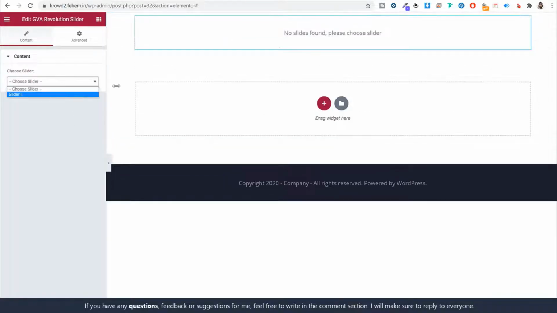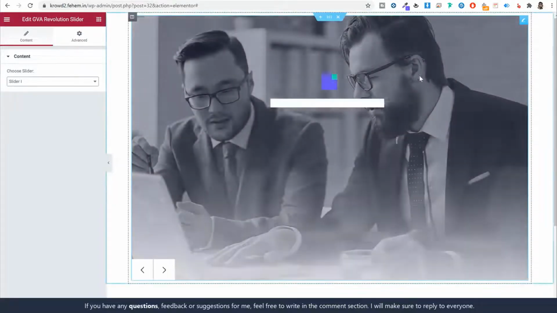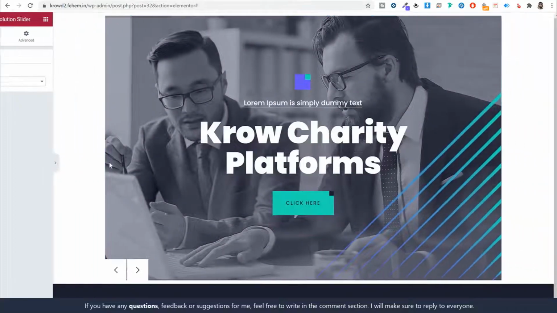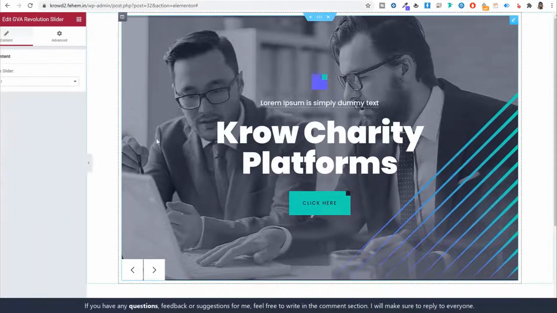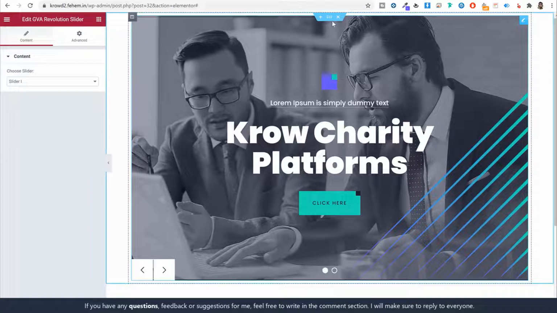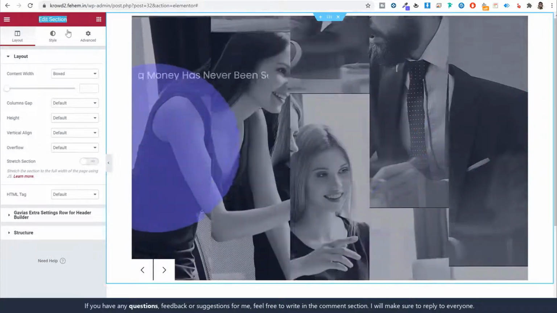Now you have to choose the slider that you want to display over here. So we are selecting this one, slider 1. Now as you can see, this is how your slider looks. You'll see we have a lot of space at left and right, so we want to make this full width. To do so, you have to click on this 6 dots icon. If you follow my mouse cursor, click on this. Now at the left hand side, it says edit section.